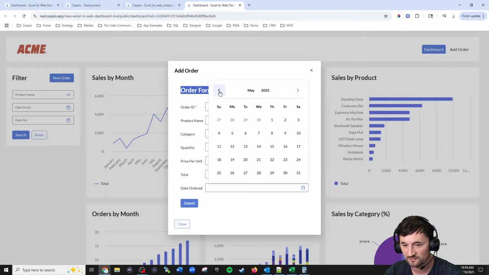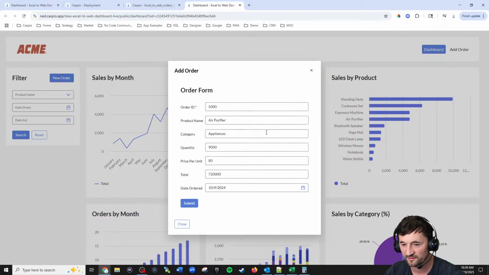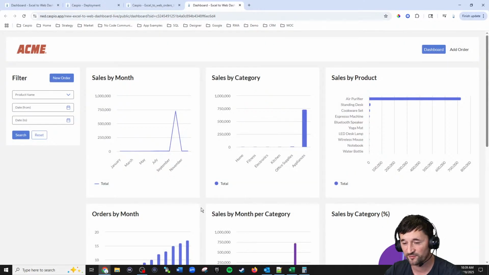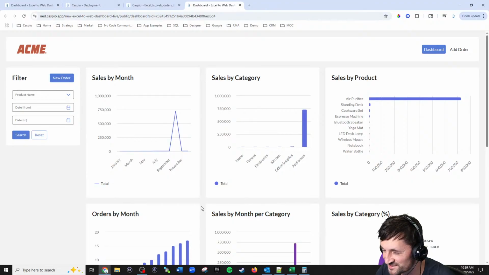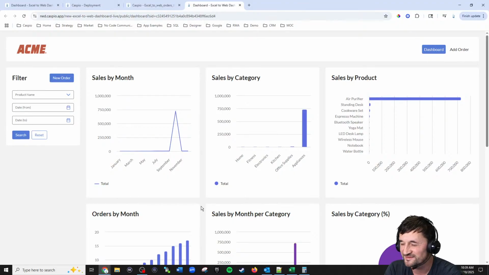Sorry. Oh, what is it doing? All right, let's say we place that order in October 9th, 2024. We'll hit submit. Let's close it. And now you can see how all the charts have changed because of that sale that we had in the month of October. Okay, you can see how it pushed everything down.